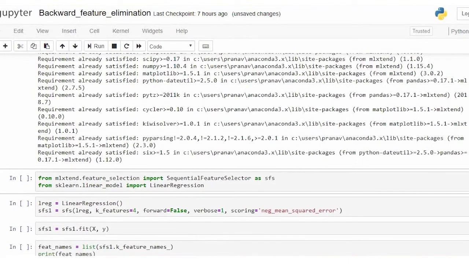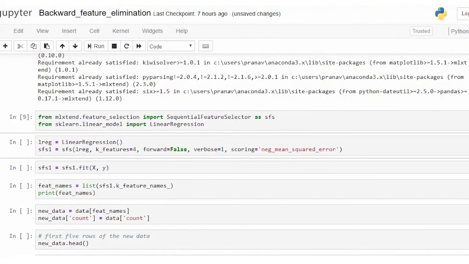Next, we're back to importing libraries. From the recently installed MLxtend, we'll import the sequential feature selector, and from the sklearn library, we'll import linear regression. Why? Because we are working on a regression problem where we have to predict the count of bikes rented. Let's go ahead and train our model. Here, we first call the linear regression model. Then we define the feature selector model. Let me explain the different parameters that you're seeing here. The first parameter here is the model name, and hence I've passed lreg here, which is the linear regression model.